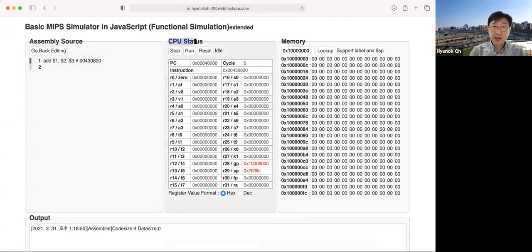Here, let's look at the CPU status. Actually, we have just looked at the registers, but there is another register: the PC is also a register, and the instruction is also a register. This instruction register stores the current instruction, which is add. When you look at it, you can see the binary is 00430820. That is the fetched instruction, which will be executed in the processor. The processor looks at this binary, decodes it, and then does the operation.